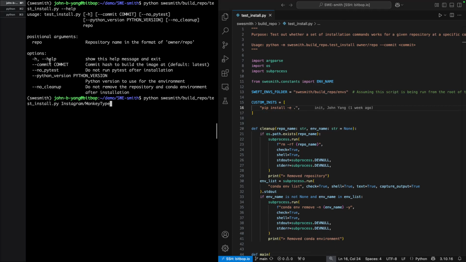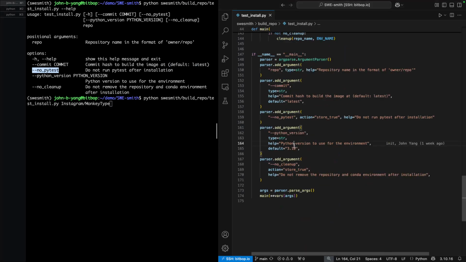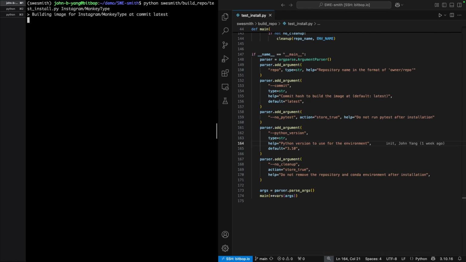And then you don't need to provide a commit. By default, it'll use the latest commit of the repository. It will install PyTest automatically, and you can specify a Python version, but I think by default it's 3.10, which I'm going to change. So just run this.